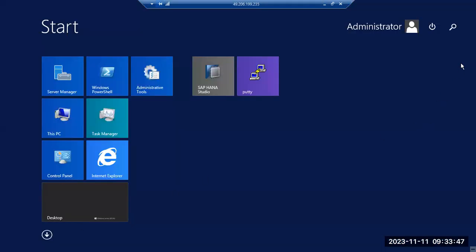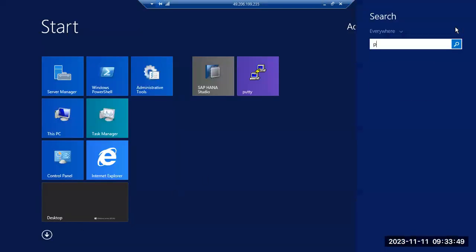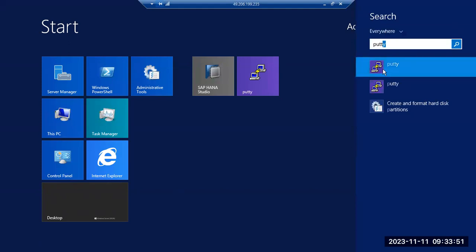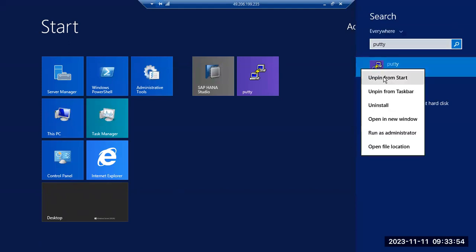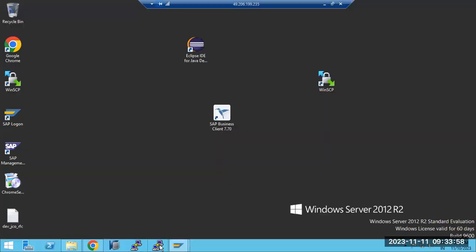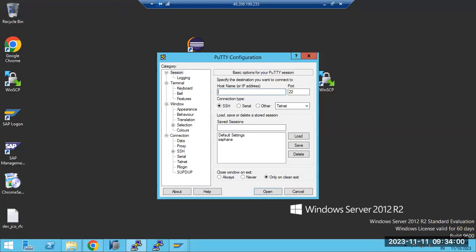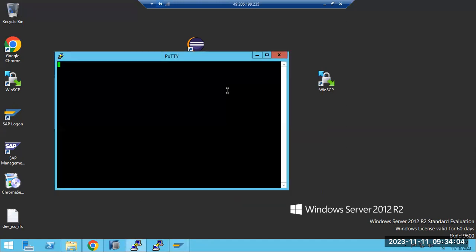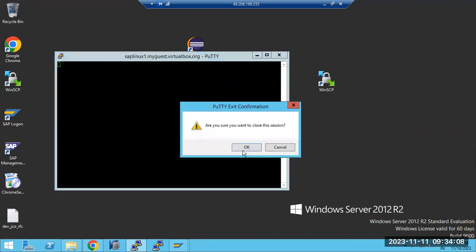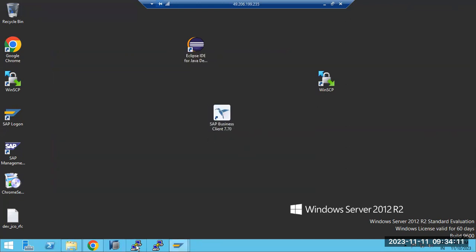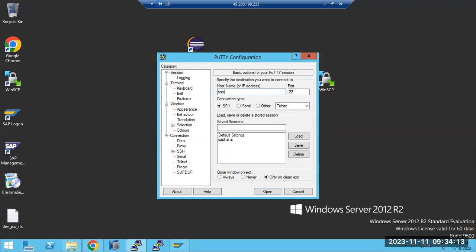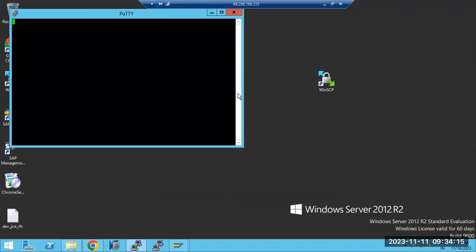If you don't have PuTTY, go and search for it here. PuTTY, you have to use it. Then pin to taskbar or pin to start menu, and it will be added. To open it, just type our Linux server name, SAP Linux 1.